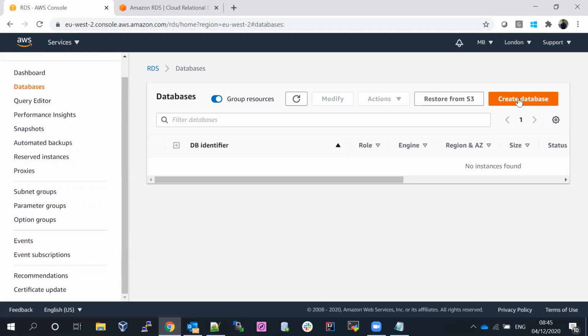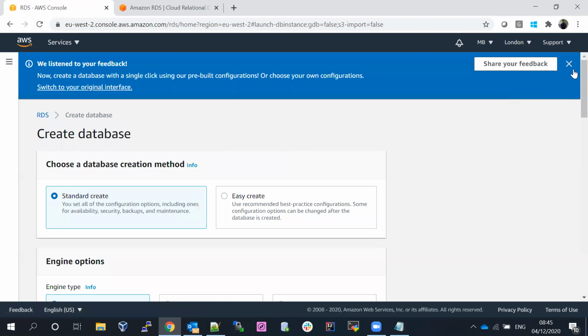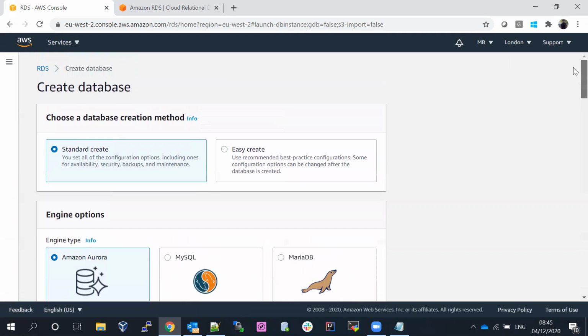Okay, let's go ahead and create the database first. You can see the console here. At the moment we don't have any database. I'm going to create one database now.